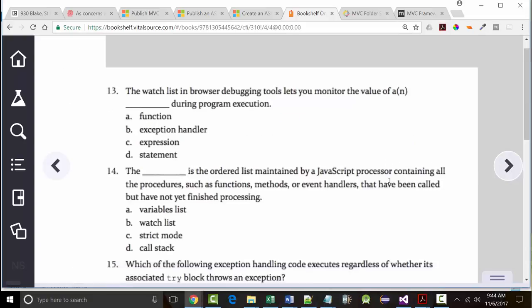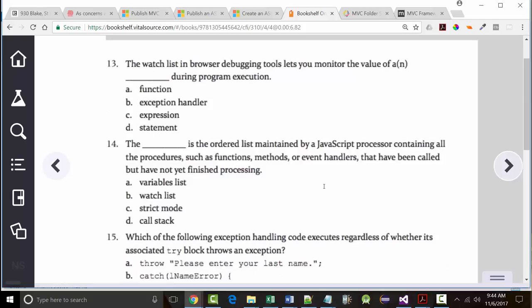Number 13. The watch list in the browser debugging tools lets you monitor the value of a or an, and it's an expression, I believe. C. It's a variable, but I think they want expression there.